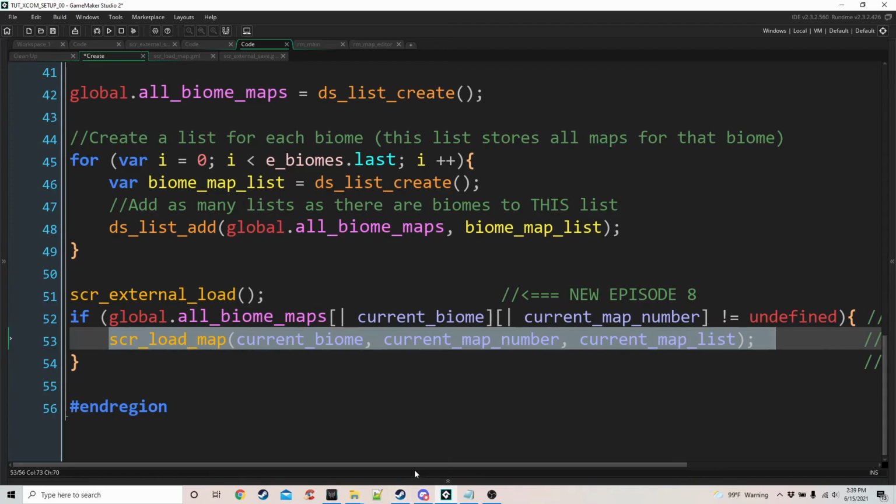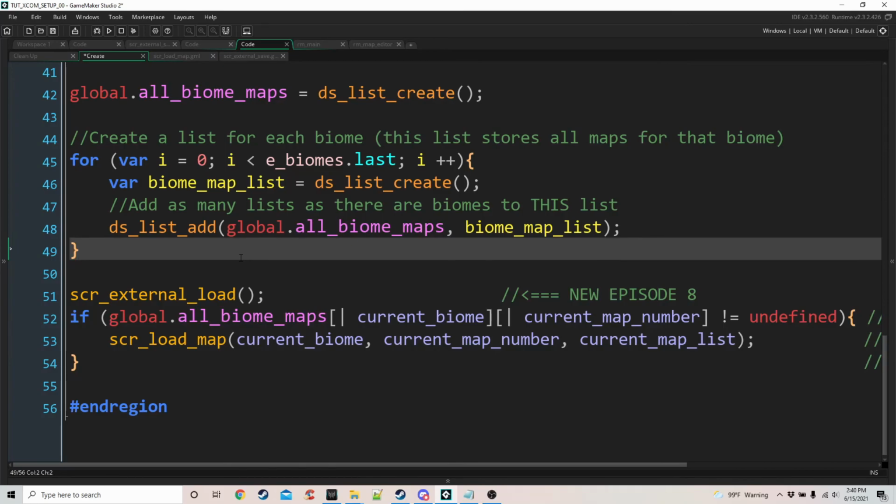So we're going to be able to save a map, and then when we load our game again, it should start us with that first map. So once you've got these 4 lines down, we can actually run the game and test this now.